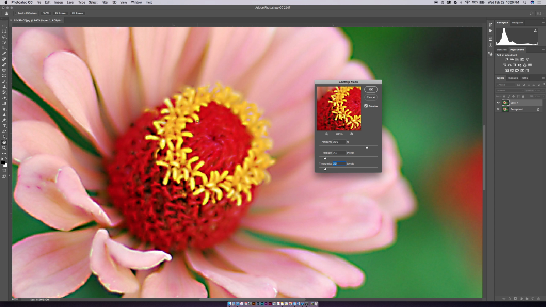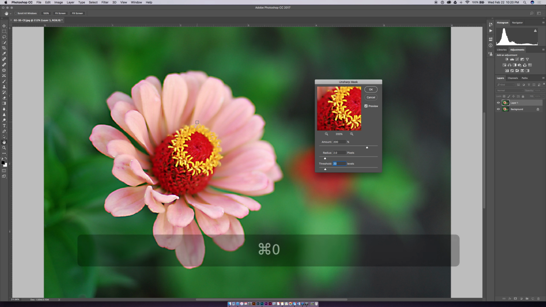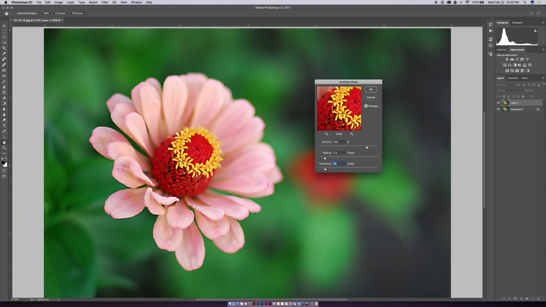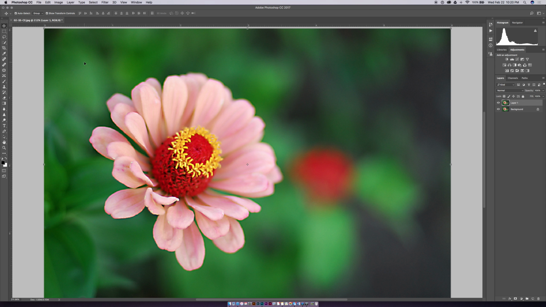And so now I want to actually zoom out and see what this all looks like. So I'm going to hit Command 0 or Control 0. That'll bring me out to the full view. And I think that looks pretty good. So now I'm going to hit OK, and so our Unsharp Mask has been applied to this layer 1.